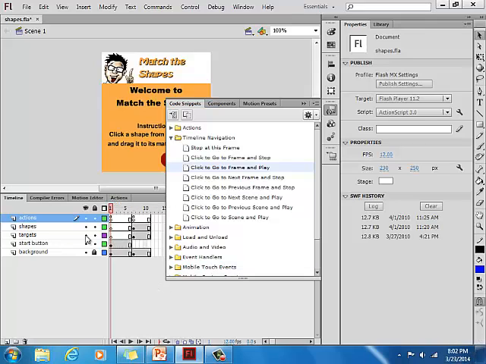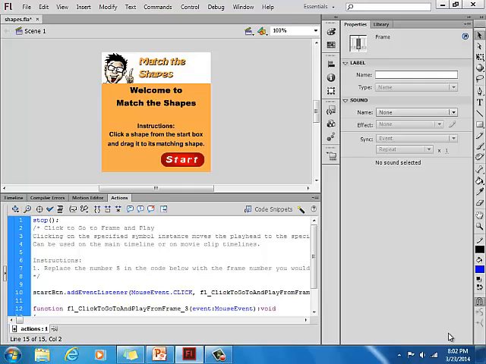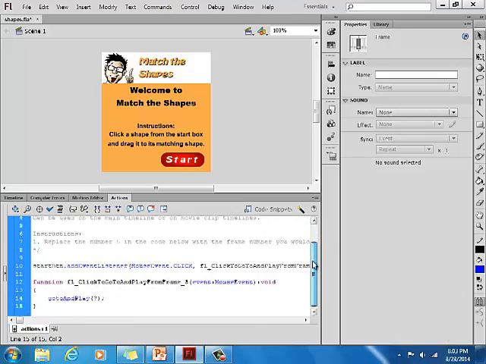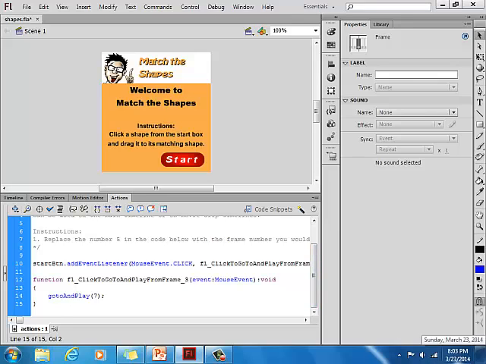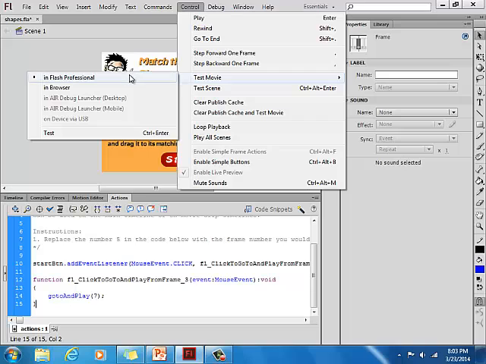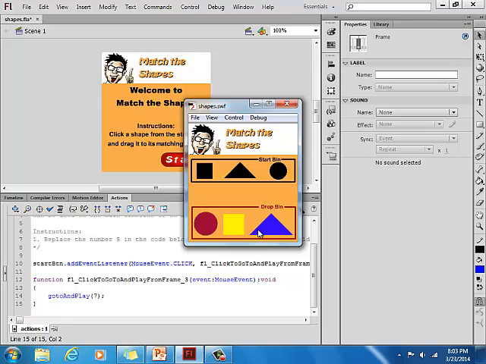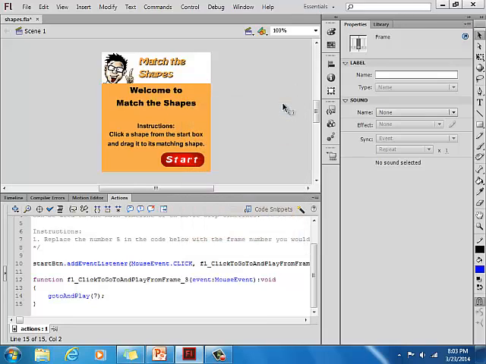Click frame 1 on your actions layer, then display your actions panel. Read the code and verify your code resembles figure 25 on page 9-28. Test the movie. And click your start button. Alright, close your Flash player and save your work.